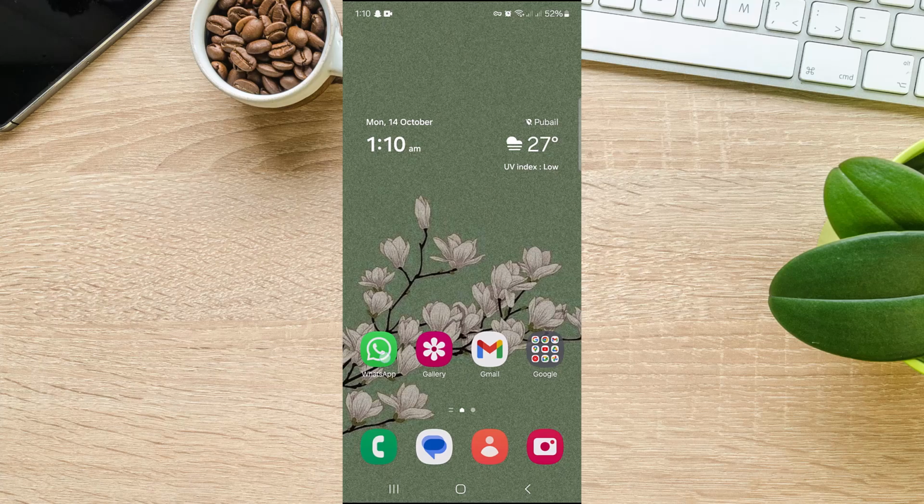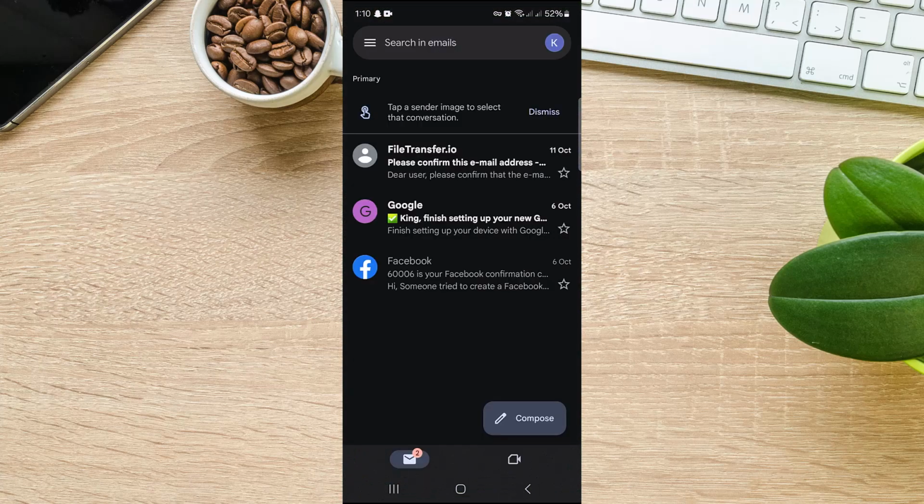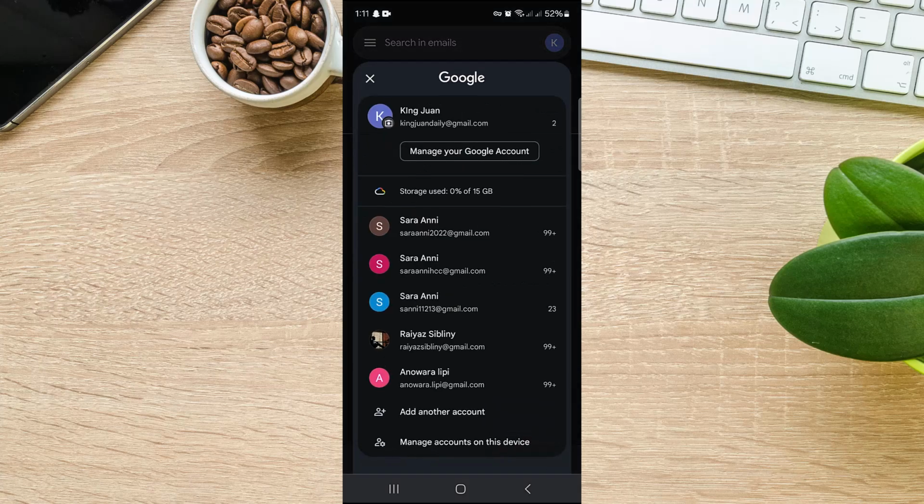Head over to your Gmail. Once you have logged in to your Gmail account, make sure you have logged in to your desired account to which you want to add your phone contacts. So head over to that account and then go to Manage your Google Account.